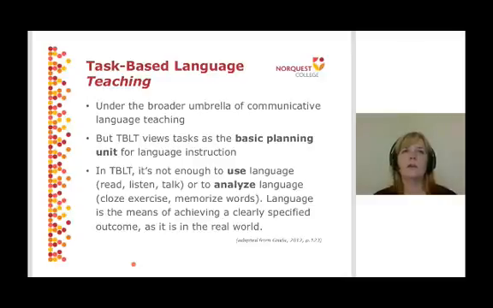So now that we've had a look at what a task is, we're going to be looking at what task-based language teaching is. Task-based language teaching is part of the communicative language teaching, which is an approach to language teaching that places a premium on the negotiation and communication of meaning.